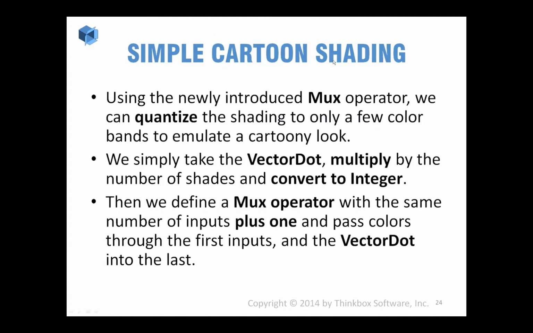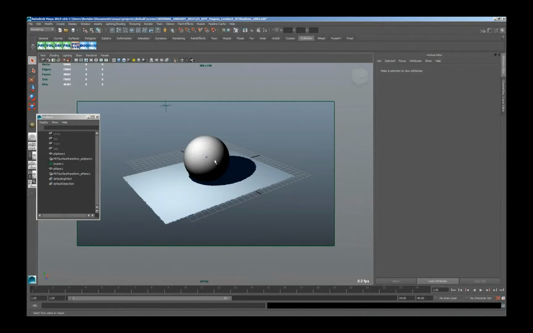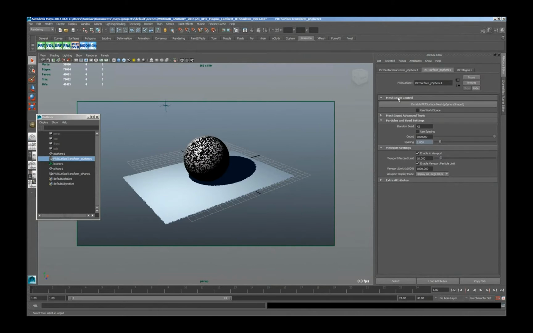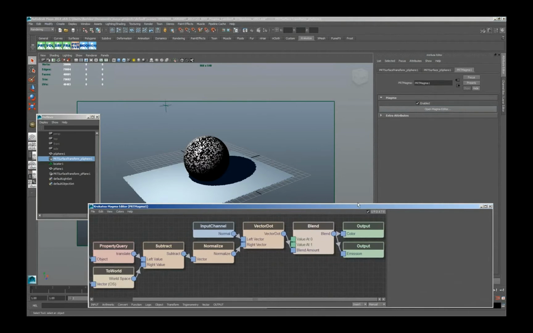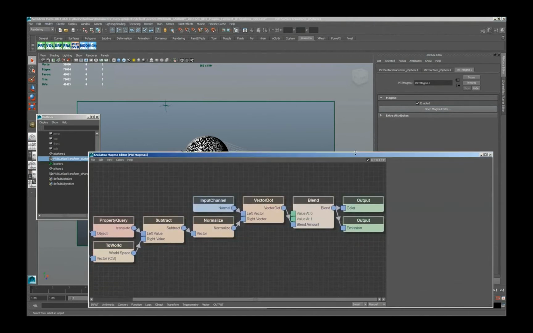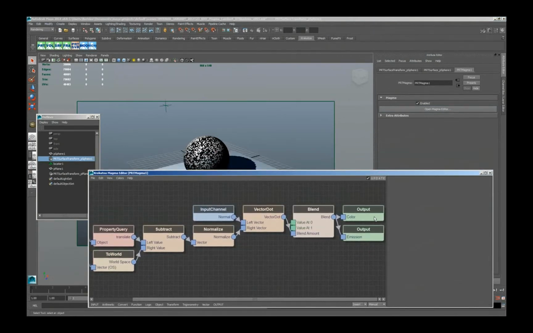You can do simple cartoon shading. We have introduced another useful operator in the latest version of Magma, and it's called Mux. It's basically a switch node. So what we want to do here is, right now we are setting the color and the emission based on a blending, a soft blending.